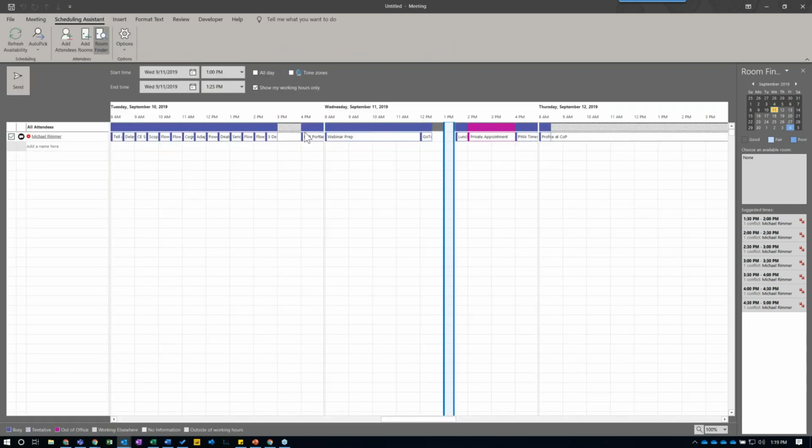As you can see, it looks very much like the schedule view. However, one thing it doesn't show is my categories, and I'll get into that in just a little bit. But I do want to show you how I can add people here as well as rooms. Now, I can go over here on the left-hand side. We see All Attendees. I want to add Sarah down here. So I'm going to click and type in Sarah.